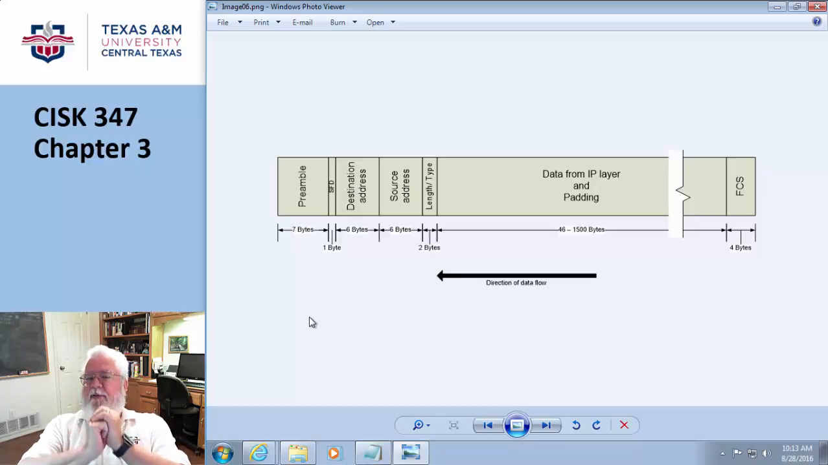Once again, this is probably a good place to stop for the 15-minute mark. We'll continue this in just a second.